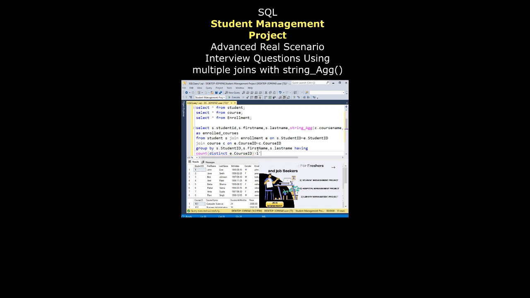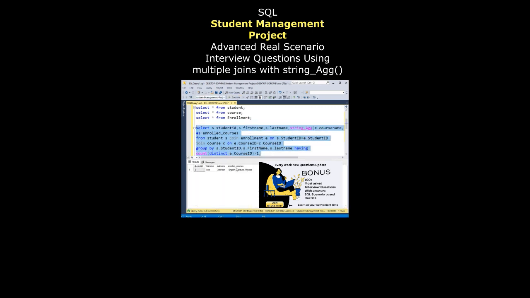is greater than 1. That's it. Let's execute the statement. Execute. And here we got the output. The student name is Bob, who enrolled in 2 courses, English Literature and Physics.